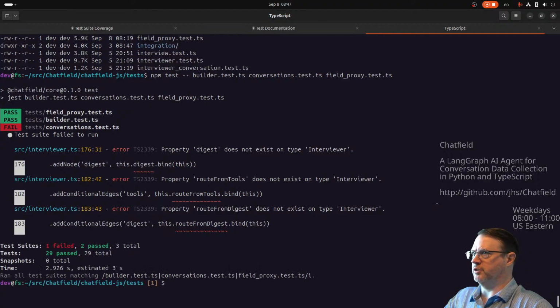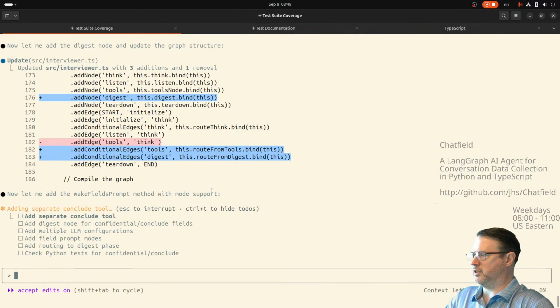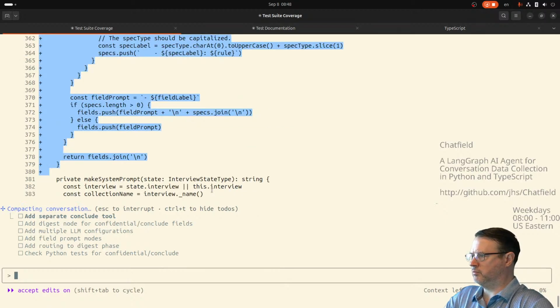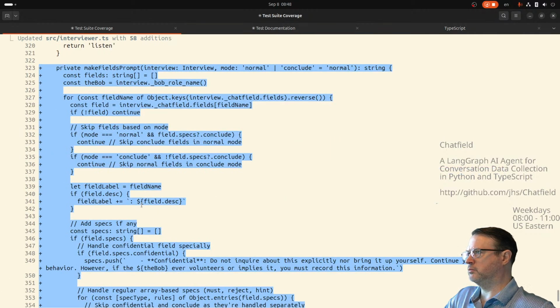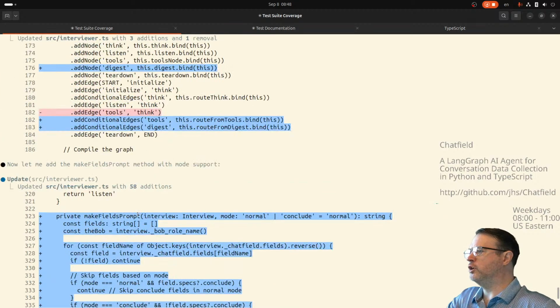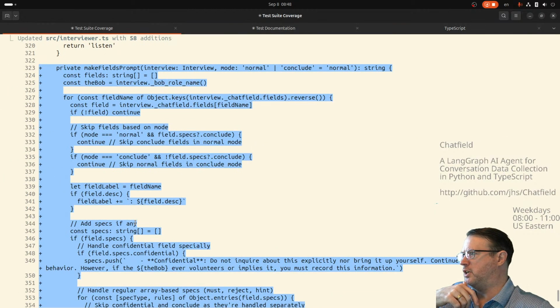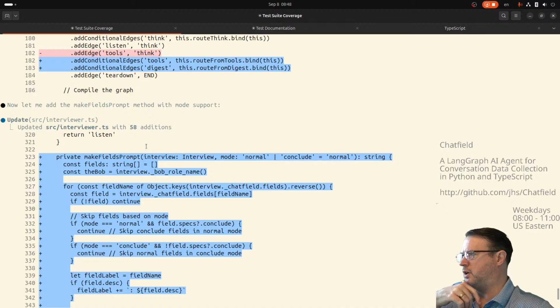Uh-oh. Oh, the conversation is mid-change. It must be in the middle of writing stuff. Okay. Mm-hmm. Cool. Conclude. Oh, good. It's pulled over the Python implementation. I split this off into a little helper method. Great. Mm-hmm.